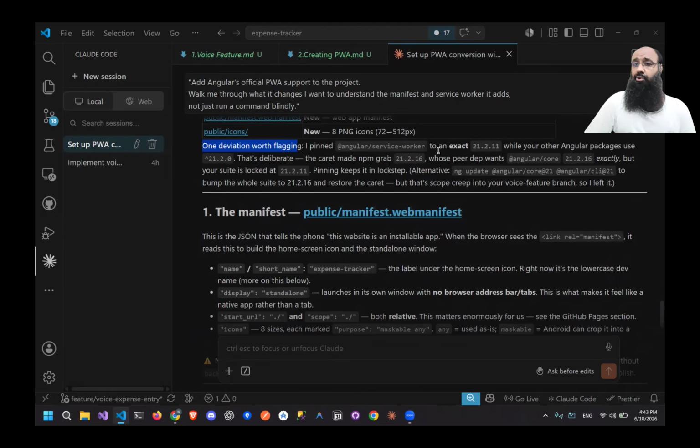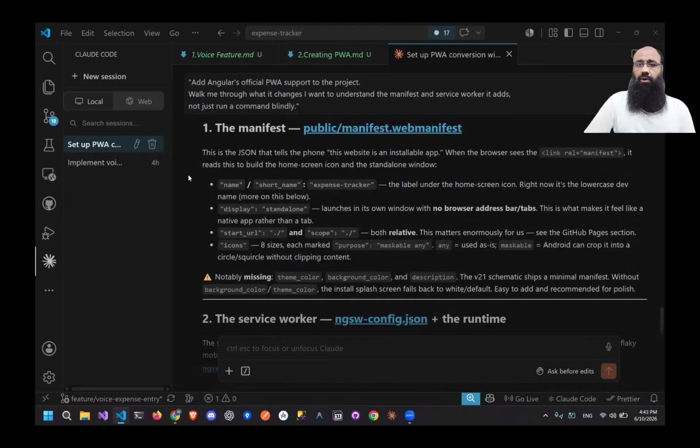I pinned this to an exact version, while your other Angular packages use 21.2.0. That's deliberate. The caret made npm grab the newest version, whose peer dependency wanted this. So it's just telling the technical details of why it picked a particular package. So let's move forward. Then comes the manifest, and it is telling about the manifest.